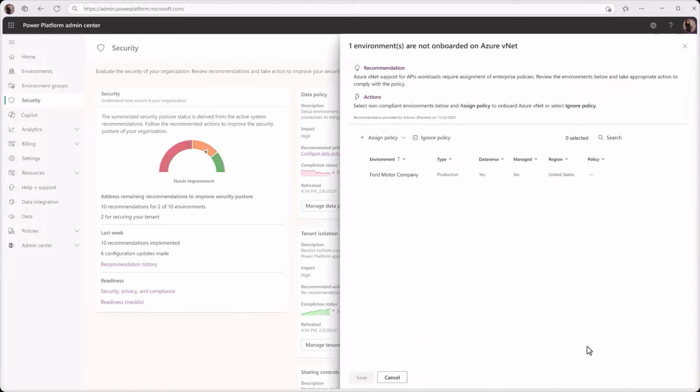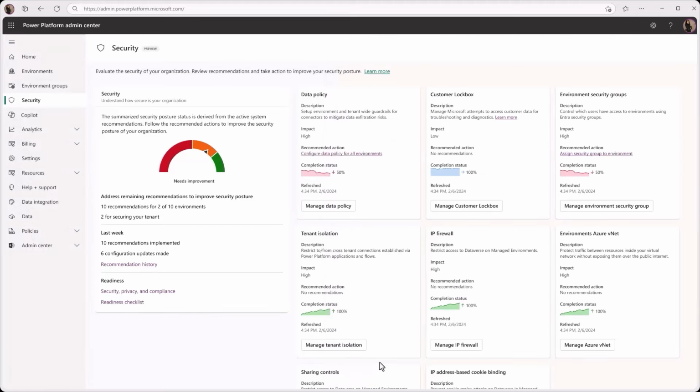We can act on the recommendation here and configure VNet for Power Platform. With just a few simple clicks, the network traffic is now protected and routed to the company's private network. Finally, we can also proactively set up policies to further customize security and compliance to meet the company's business needs. This helps improve the overall security posture of Power Platform deployments.